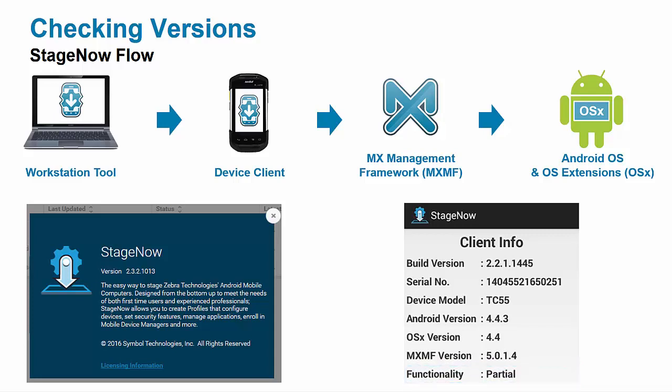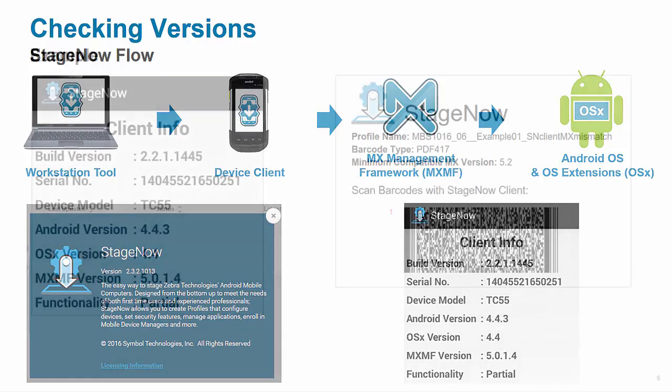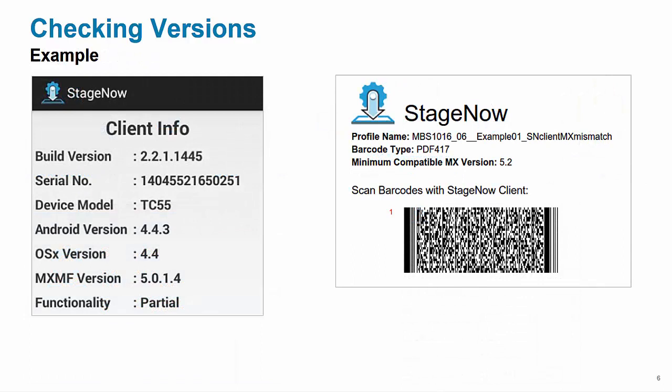Now, let's go back to our example and see if any of this version knowledge helps us to troubleshoot it. Here's the barcode staging sheet for that profile and the client info. We can see that the profile was created with MX 5.2 in mind, but the client only has MXMF 5.0 and OSX 4.4. Now, in some cases this is okay, since the features are backwards compatible, but in other cases it can cause an error. How can we check that?